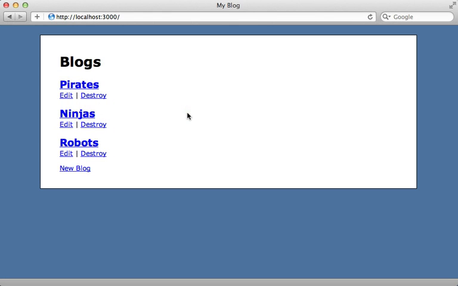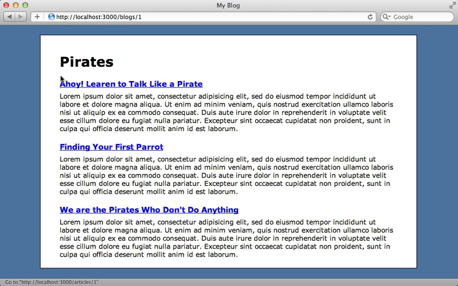I have a blogging application here, which is a little bit unique because it supports multiple blogs. I have 3 different blogs, as you can see here, one for pirates, ninjas, and robots. And when I click on a specific blog, I get a list of articles which are associated with that blog.